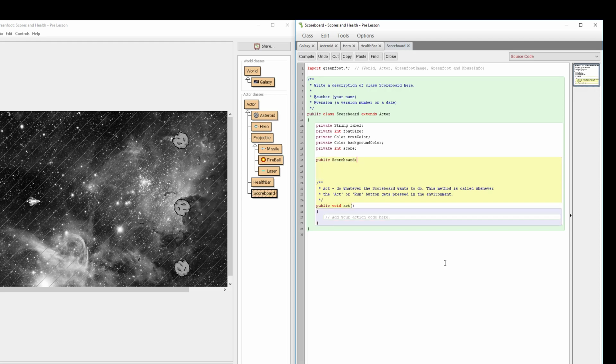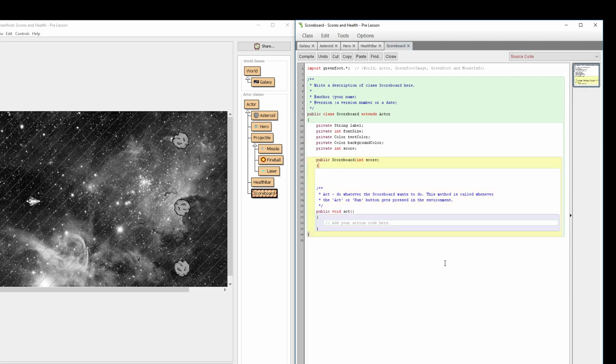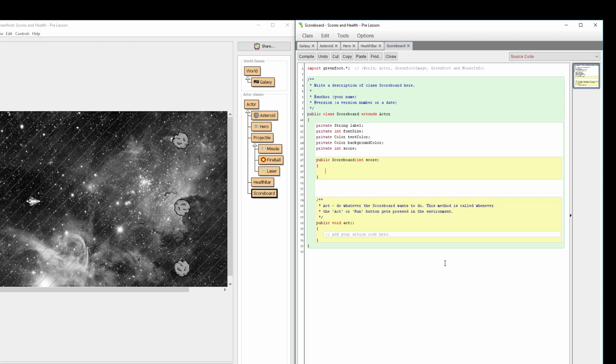Now, this scoreboard is going to be initialized with the initial state of the score. Maybe we have multiple levels later in our game, and we want the scoreboard to be set in the next level with the score from the previous level being continued. Doing this allows that to be done. So I'm going to, first of all, set this score to be equal to whatever score I send here.